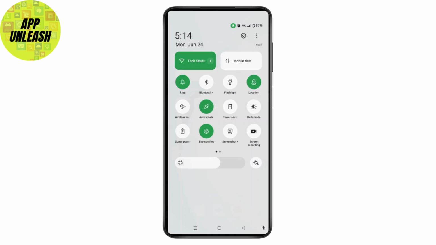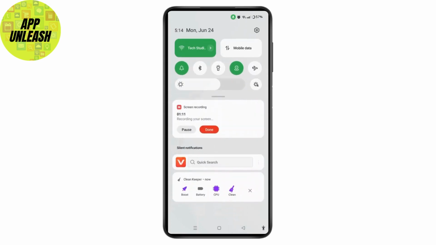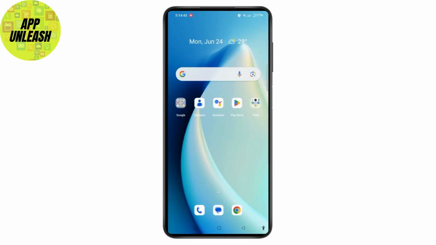But if it is not working in this way, or if you don't find auto rotate here on this quick settings page, you can select the three dots at the top right corner and then select edit tiles. Maybe under the more functions you will find auto rotate and you can easily drag and drop it onto this quick settings page. In this way, if the auto rotate option is not available on that quick settings page, you can easily turn it on and fix this auto rotate issue on your Android device.